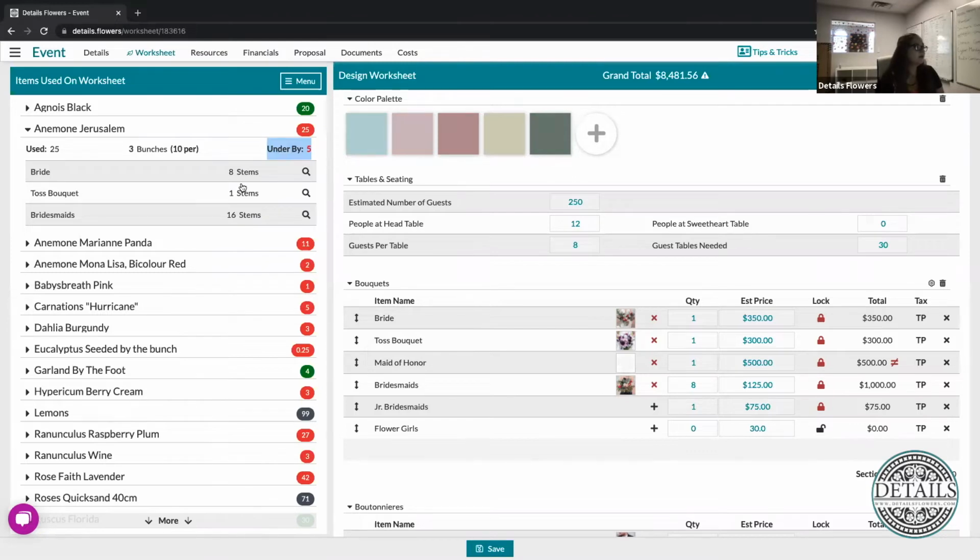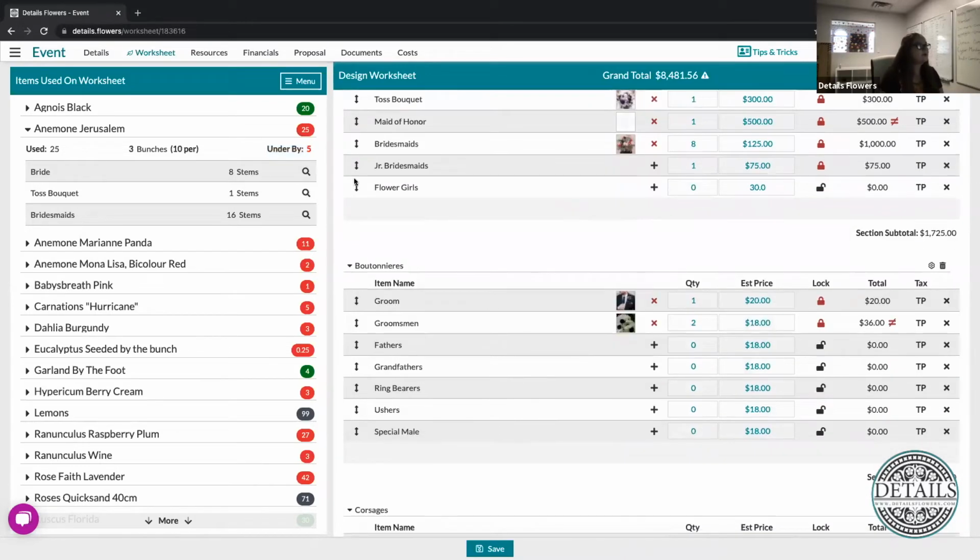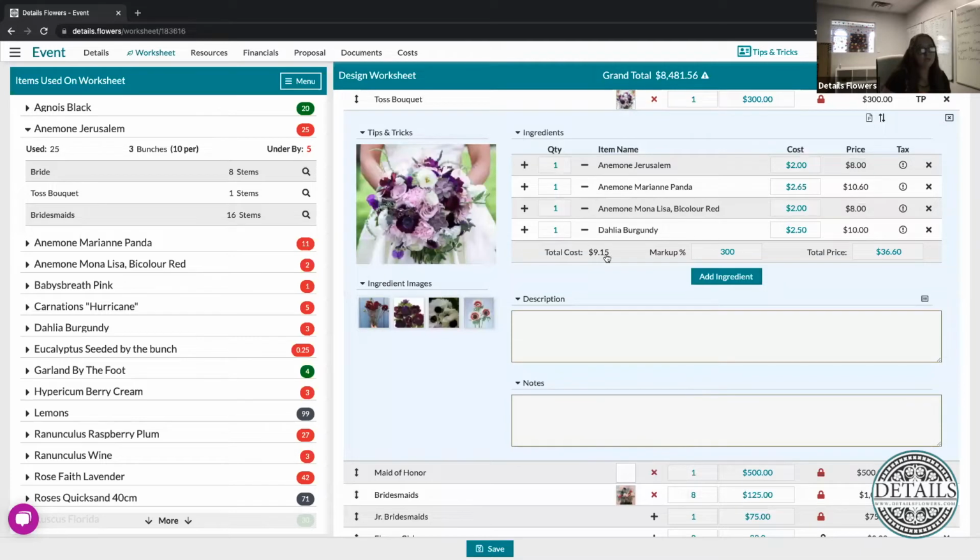So I would go in here and find out where I want to go. If I click on my magnifying glass here, or my search tool, if you will, it's going to automatically take me to the recipe that I'm utilizing that product in. From there, I can open it and remove the item out of the recipe, or up the quantity if I would prefer.